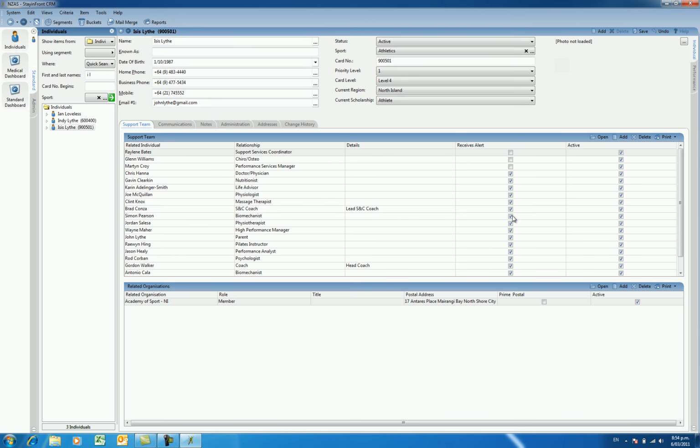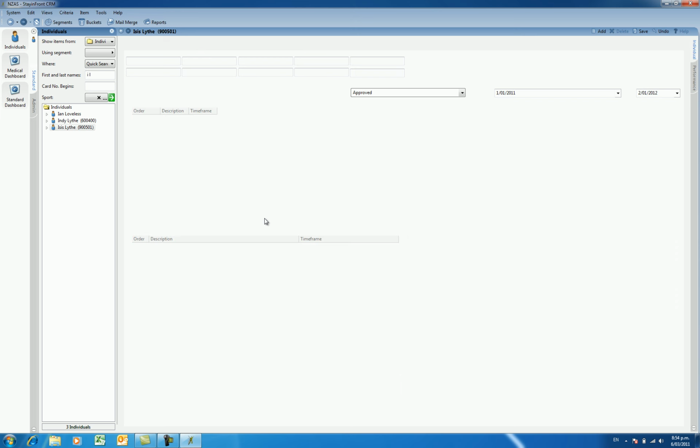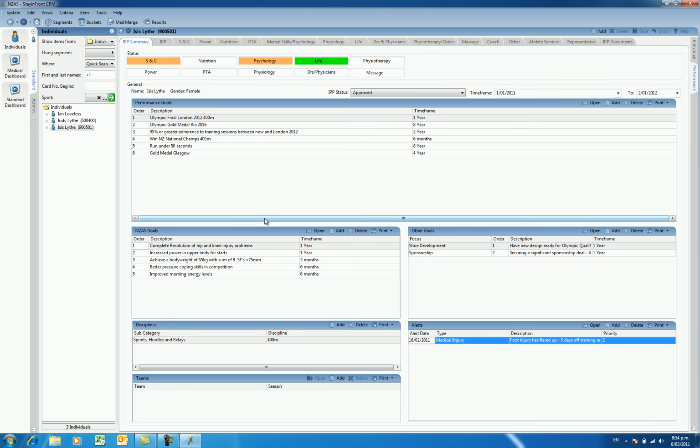The real work behind this system has gone into the performance tab, so I'll just take you to that, and what you'll see is a plethora of tabs up on the top there that cover the various disciplines that the Academy is involved with. But the first two, the IPP summary and the IPP, are the key parts of the system, and they really allow providers, coaches, athletes, and so on to interact with the athlete's performance plan and keep it alive.